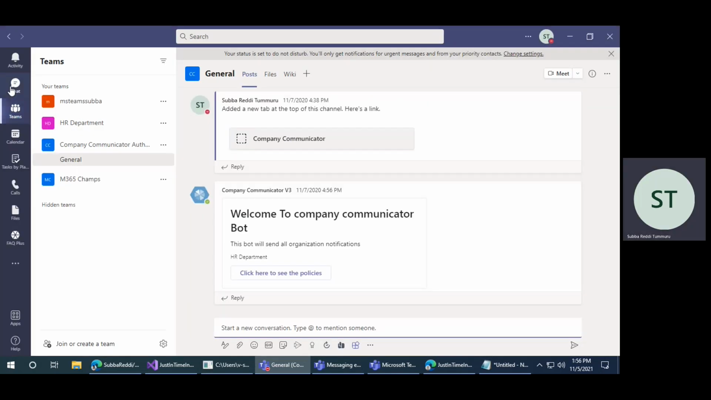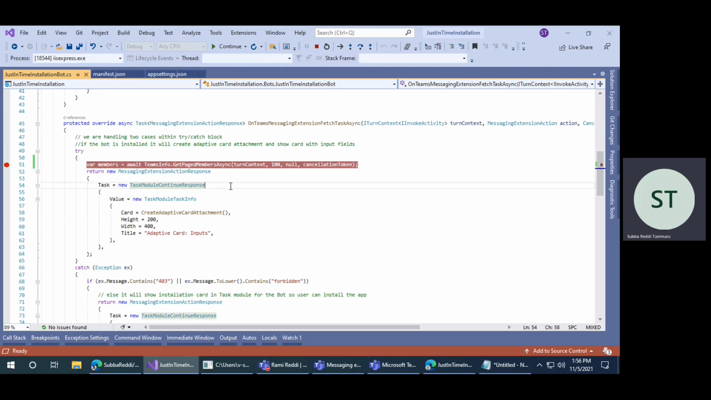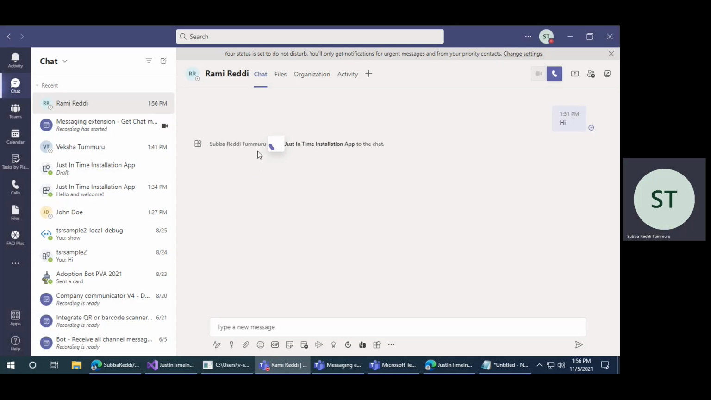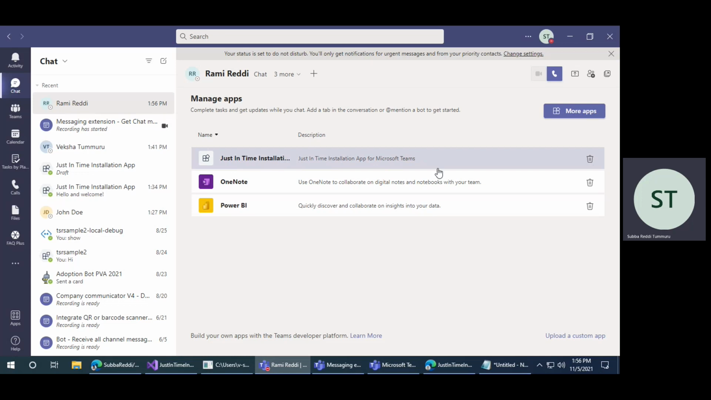So this is in team scope, but what can we do in the one-to-one user scope? For example, if I click on the messaging extension in a one-to-one personal chat, here I cannot add apps, right? I see the messaging extension. If I try to execute, again it fails. If you press F5, then again it gives an option to install the app. So even in one-to-one personal chat scope, we can add the app. I'm just clicking on continue. It just added the app into that particular chat scope. If you see here in manage apps, you'll be able to see that just-in-time installation app.